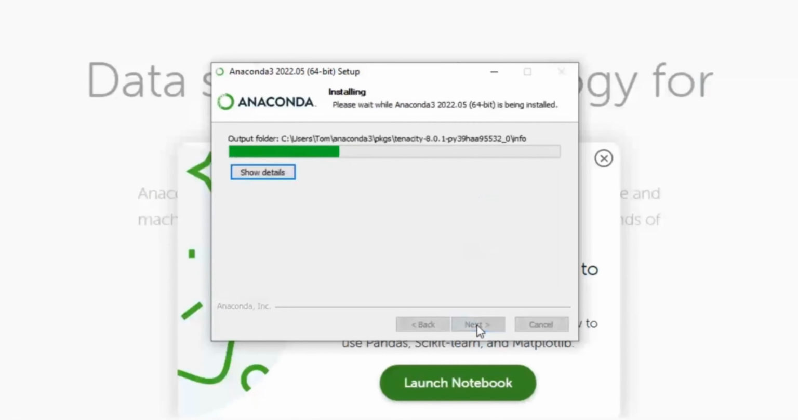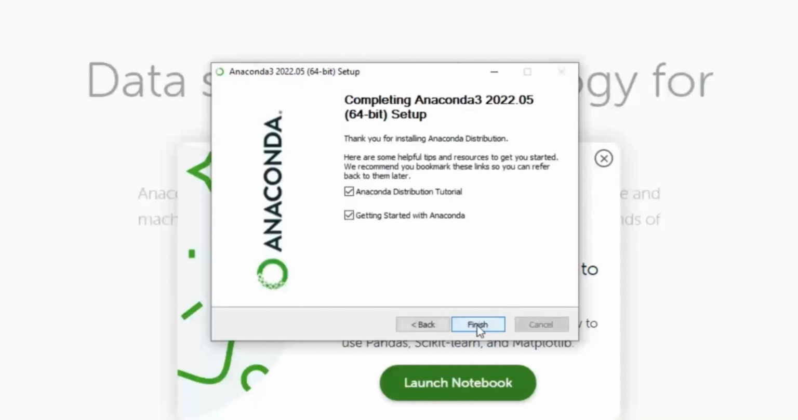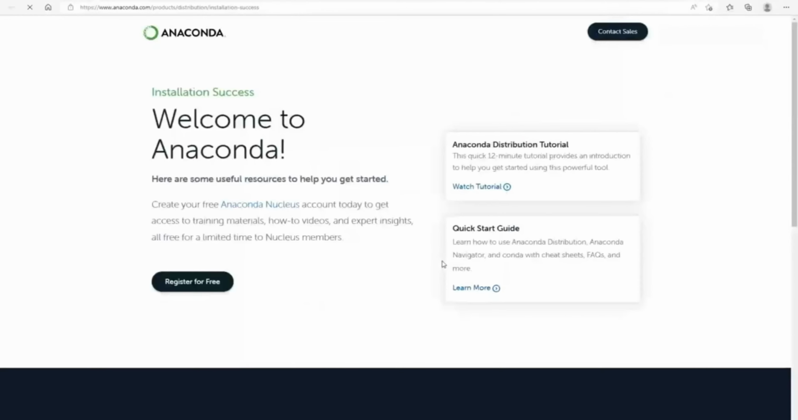When you do this, it will take a few minutes to perform the installation. Now once the installation has completed, you can hit next and then you are presented with some helpful tips and resources to get you started. But at this point, you are done. So you can click finish and you will now have Python installed on your machine. It's that easy.